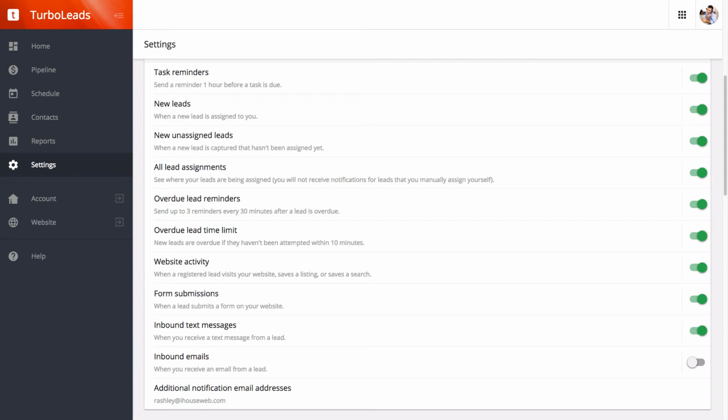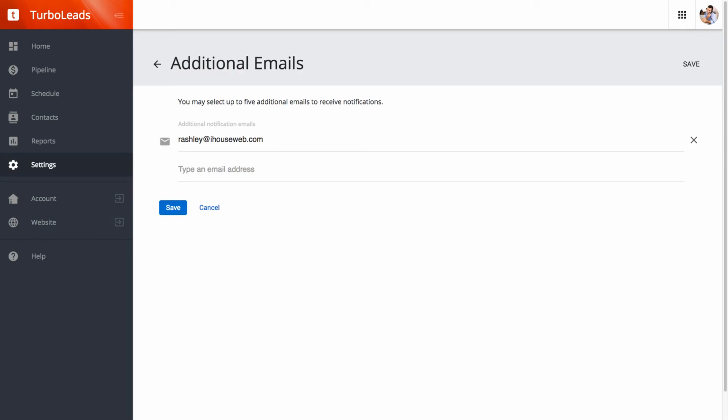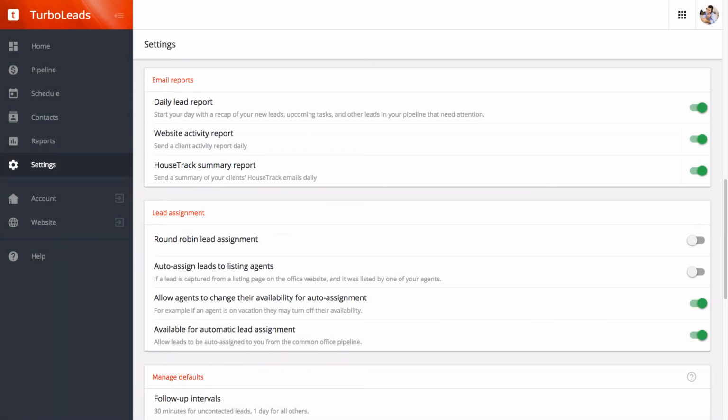The last item in the notifications card is additional notification email address. If you need to send lead notification emails to an external CRM or to your assistant or anywhere else, you can set that up here. The email reports card needs no explanation. Enable these to receive various daily reports.